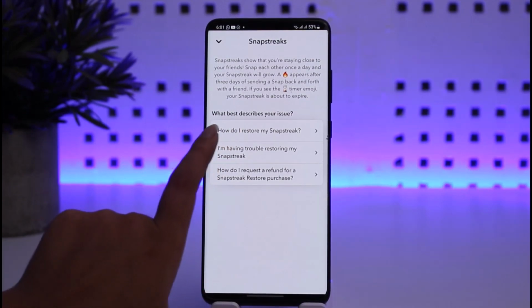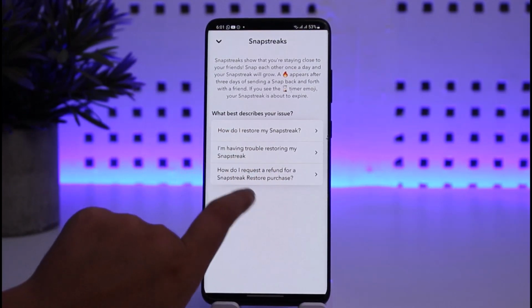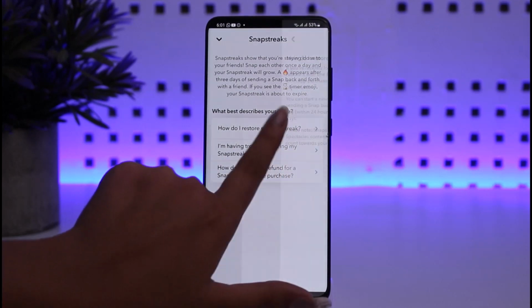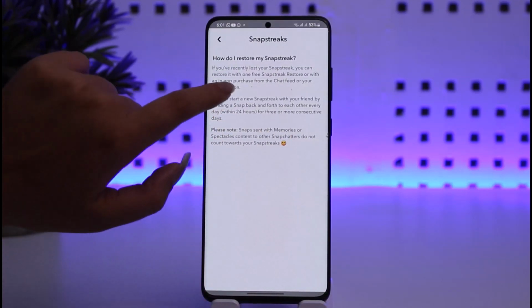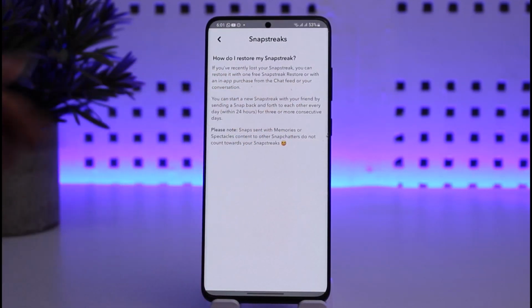Here you will be able to find what best describes the issue. You can go ahead and tap how do I restore my snap streak, which we want to do. You can see if you have recently lost a snap streak, you can restore it with one free snap streak restore, or with an in-app purchase from the chat feed or your conversation, as it mentions. You can start a new snap streak with your friend by sending a snap back and forth. So this is it. If in case you have lost it, you will have to purchase it.